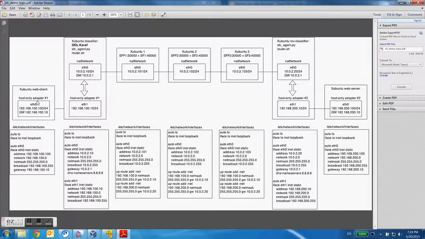So basically, important is that this web client has IP address 100.100, so subnet 100, and web server is in subnet 200. This is the classifier, and this is the reverse classifier. The classifier has two adapters, one which is acting as a gateway for the web client, the same on the opposite side, gateway for the web server, and then the network adapter, which is connected to service function forwarders, and to the second classifier.